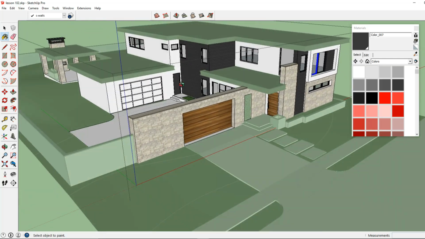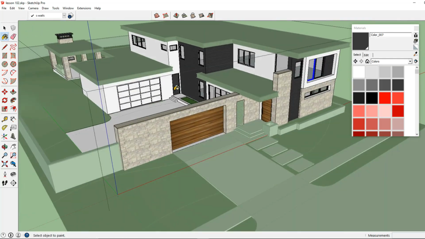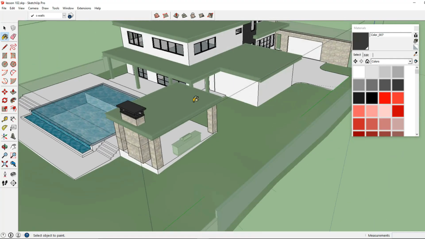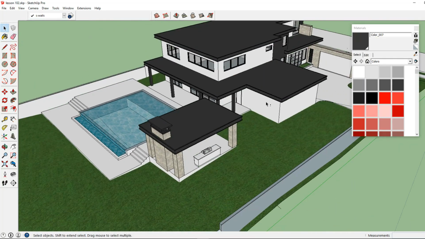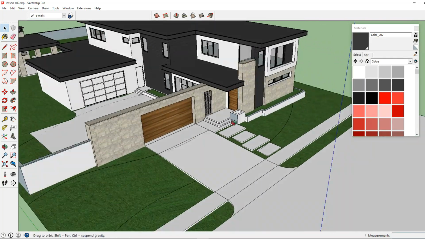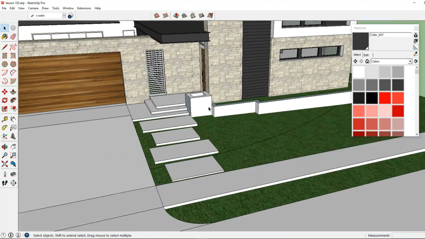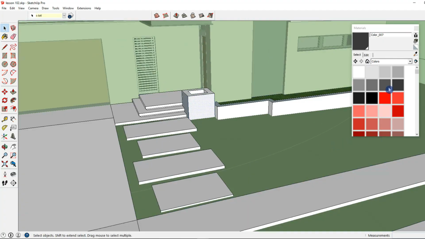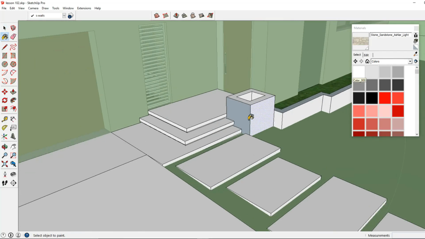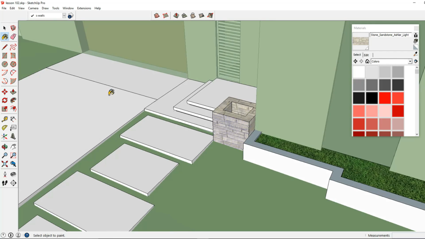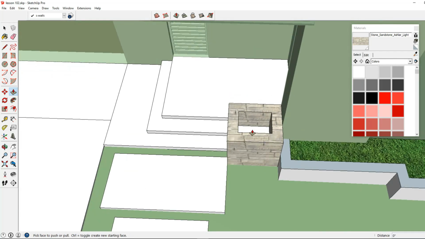And my door, I could do that completely black, but probably we'll try something else with that. And let's take a look. I'm going to apply some stone to this planter here. And let's drag this up.